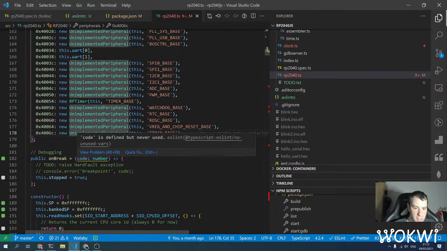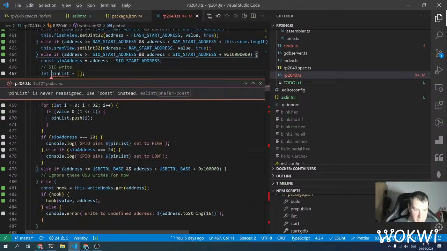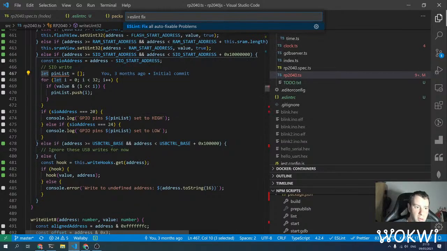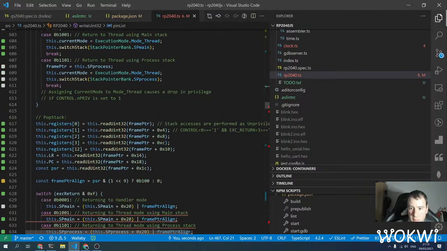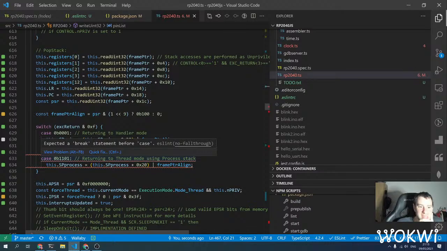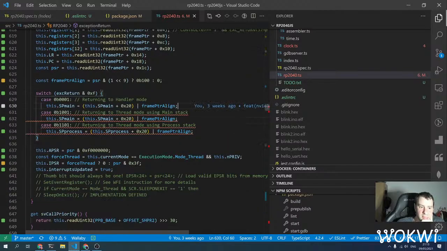What else? We have an unused variable. That's true, we don't need it. Go away. What else? Use const, and there is a way to Eslint fix all auto-fixable problem. I think this is an auto-fixable problem. Yeah, you see it fixed it to a const. And now what do we have here? Interesting. I think we just found another bug thanks to Eslint. I mean, I don't think it should fall through to the other test cases, right? It doesn't make sense to me.